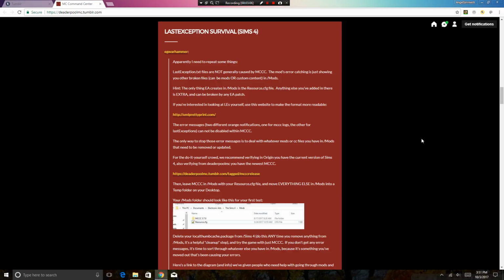I came to Deaderpool's Tumblr to get a newer version of MC Command Center. And about, I think it was like 2 posts down, I came across this post right here, which talks about last exception files. Now do note, and that's the first thing that's noted here, that last exception files are not caused by the MC Command Center. That MC Command Center actually catches errors with your custom content or mods within your mods folder.